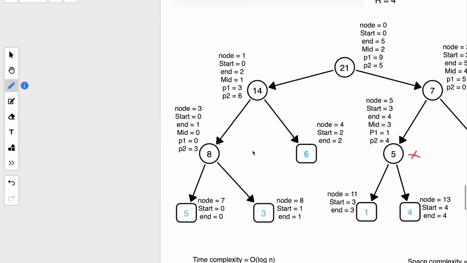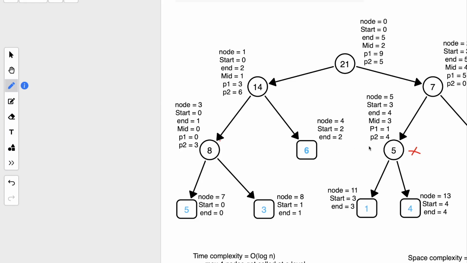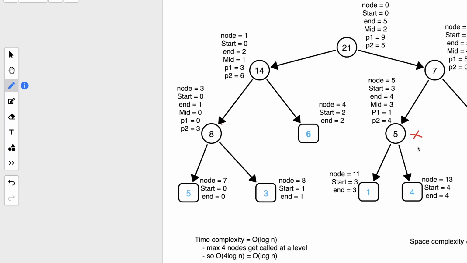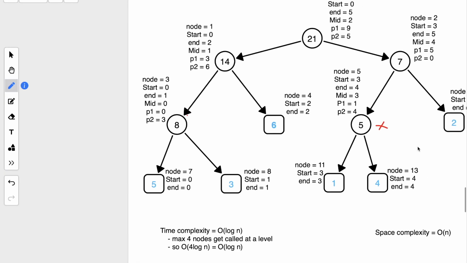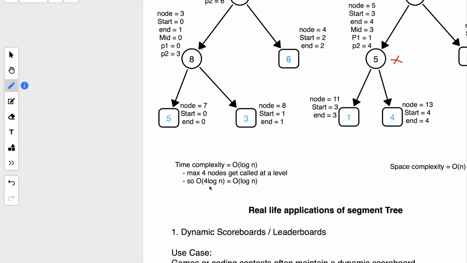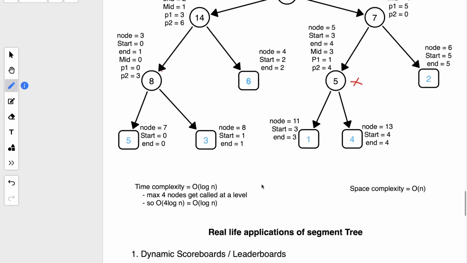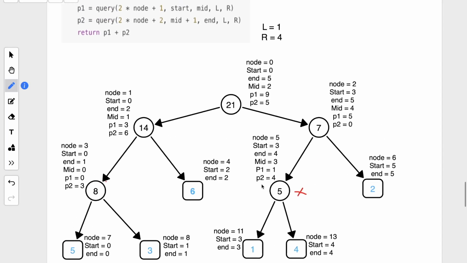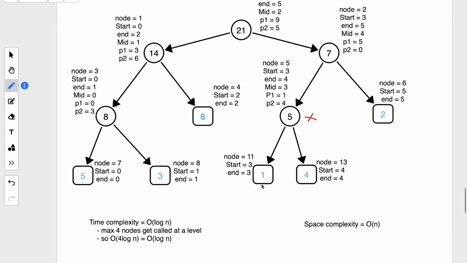So the maximum number of recursive calls that can happen from a level are 4. So the maximum number of nodes that will be queried at a level will be 4. So hence the complexity of this operation is 4 log n. Again, we remove constants while calculating the complexity. So the complexity becomes big O of log n. So this is all about operations in a segment tree.